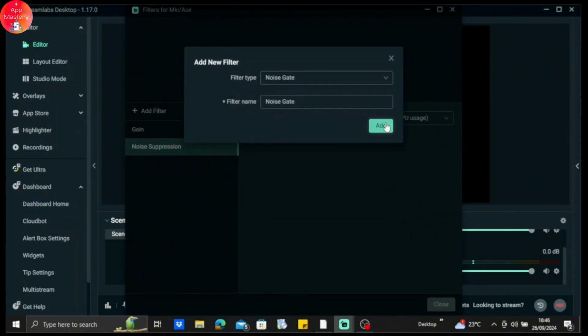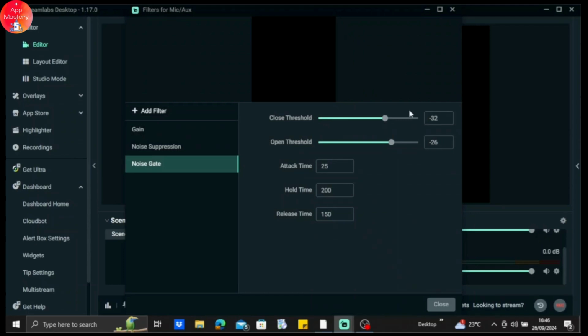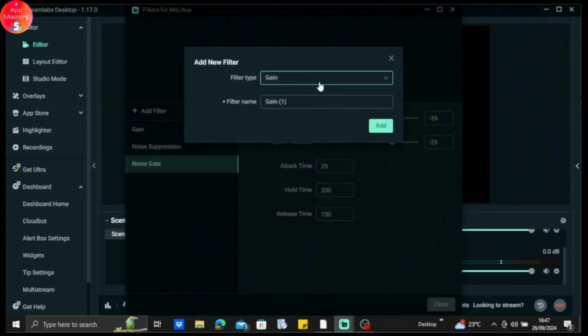Just tap on add, and the third filter is added. And here you can see two options, close threshold and open threshold. Let's set the close threshold to minus 35. It will not pick up any sound that is below minus 35 decibels. The open threshold is the exact opposite. It will try to pick up sound at minus 25, so just keep it at minus 25. Adjust it however you want according to decibels.